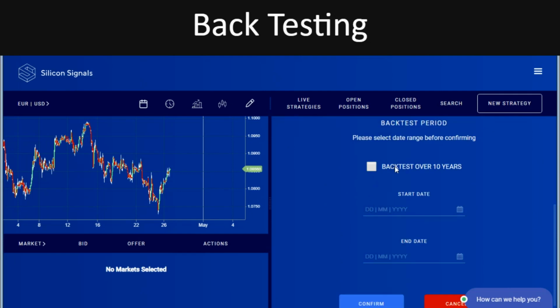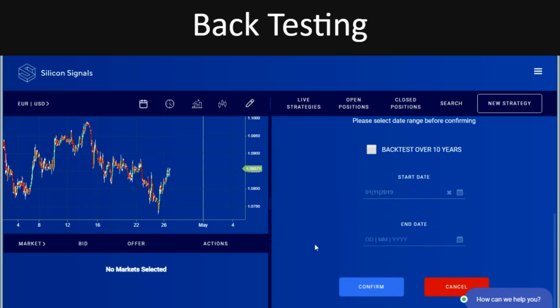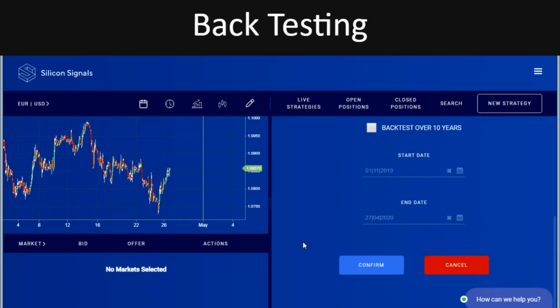So first of all, we want to check the date. We've got a quick function here to check it over the last 10 years. If you want to do it on a daily time frame, I would suggest that, but this is only an hourly strategy, so I'm going to do it maybe from the 1st of November. That's where I started. The end date for my strategy test, I'll do as today's date, which is the 27th of April 2020, and you just click confirm.